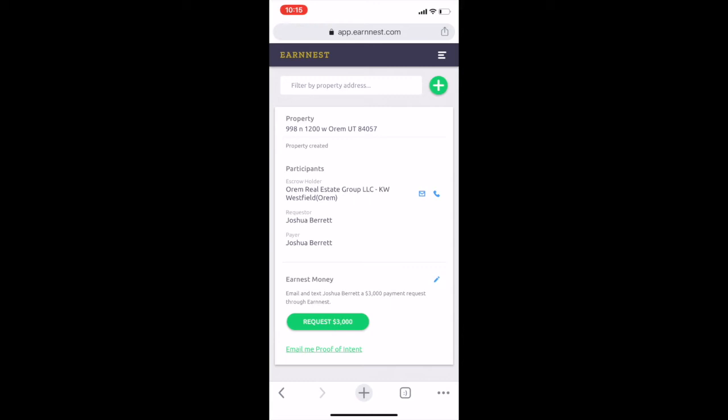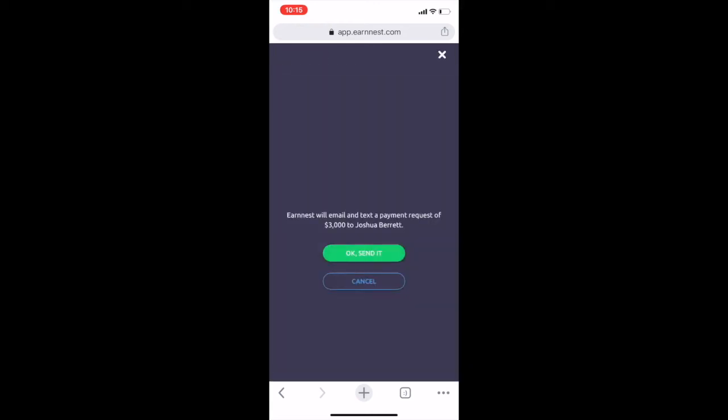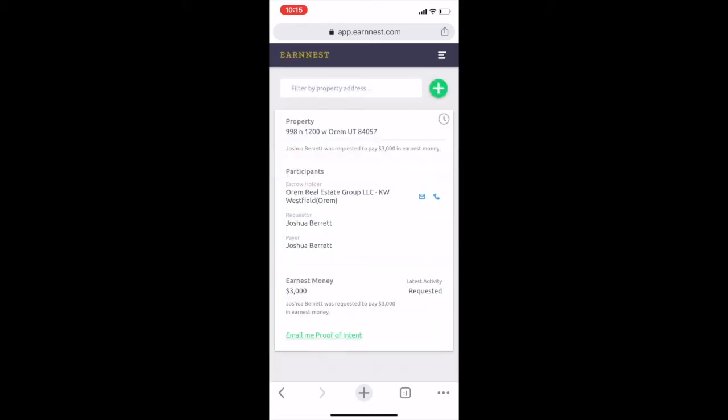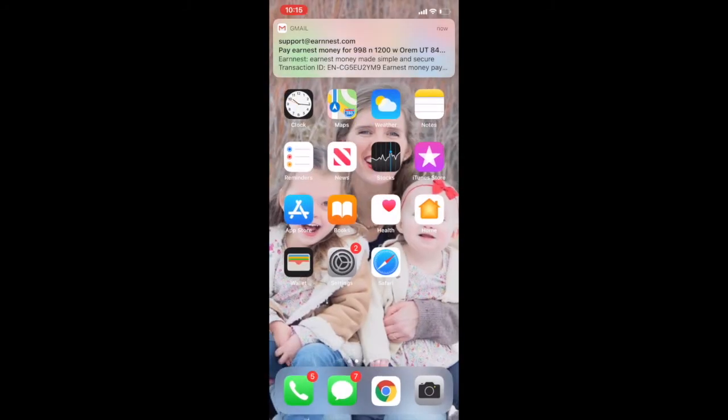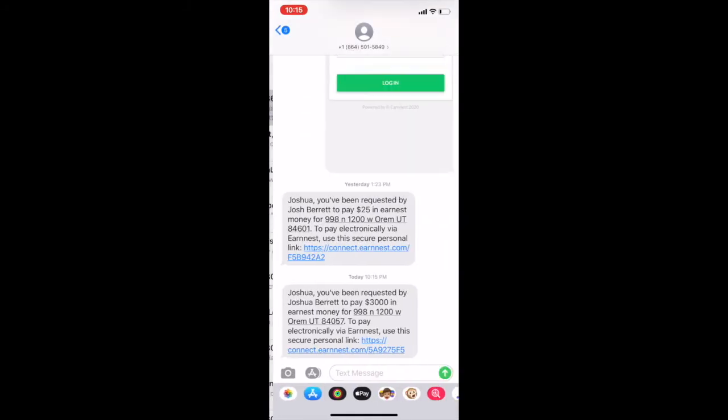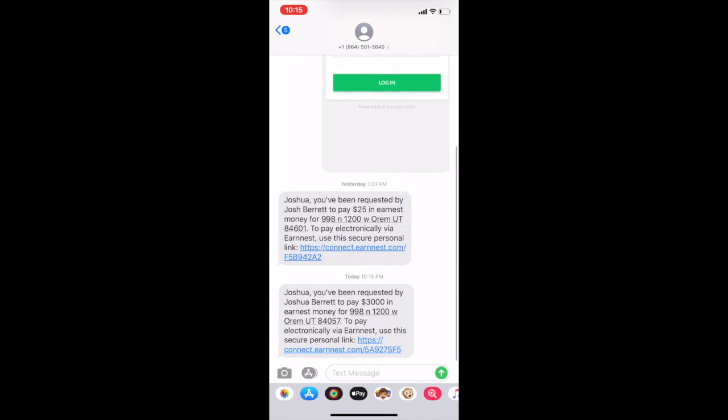So if I hit this request $3,000 button and confirm, you're going to see it immediately send a text and an email to your buyer. You're going to see them come into my phone though. So boom, boom. If I exit out of this and go to my text, because I put myself as the buyer, I can see, boom, I've got a text there with the request. Also an old text, because I've obviously done this in the past.